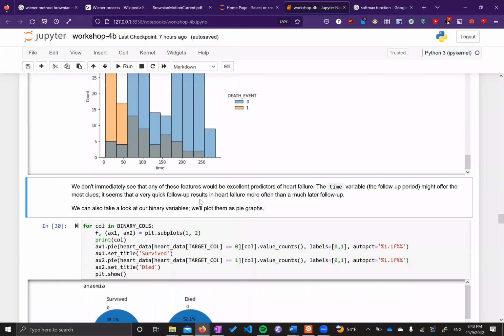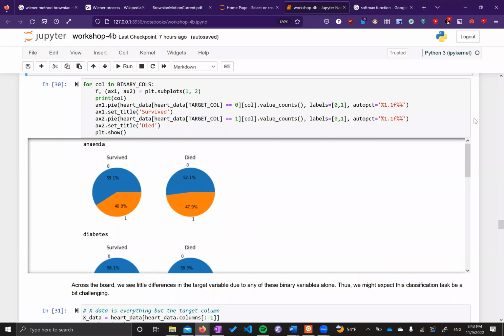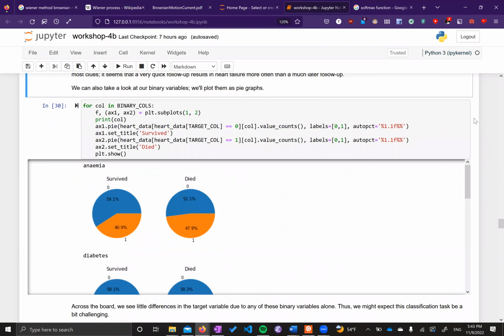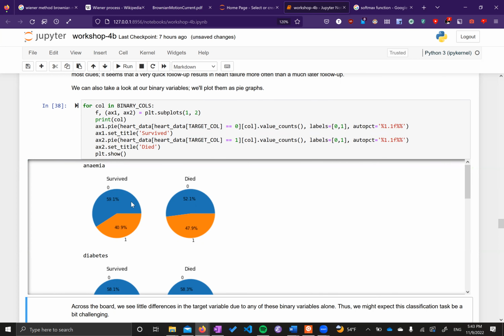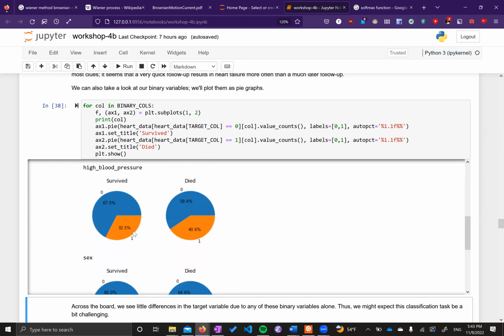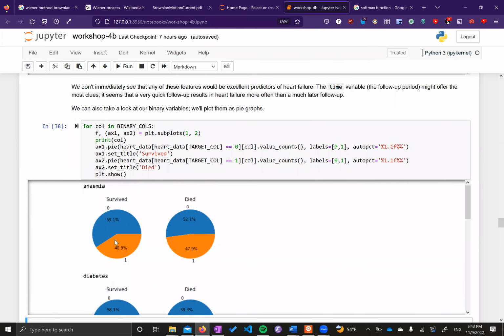So yeah, these are histograms, and those are for continuous variables. We use histograms because they can go all the way along the axis. Now, for our binary variables, like if somebody has diabetes or if they don't have diabetes, we're going to use a pie chart. So we can see that if you have anemia, 40.9% of them are this orange. So 40.9% of people with anemia are in the death counts, and then so on and so forth in the survive. This is survived and this is died.